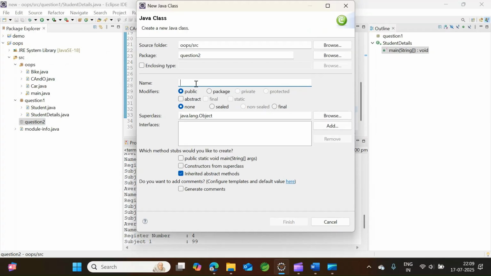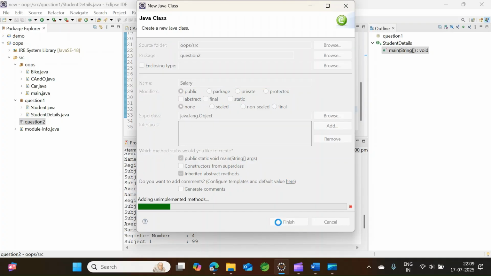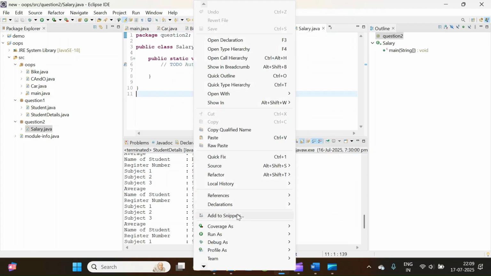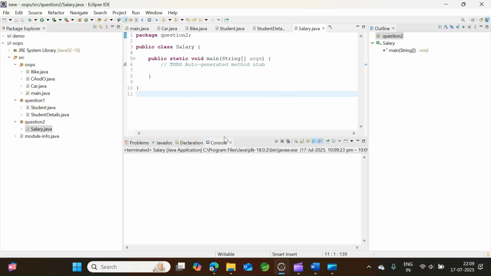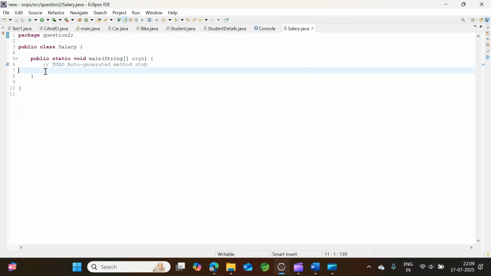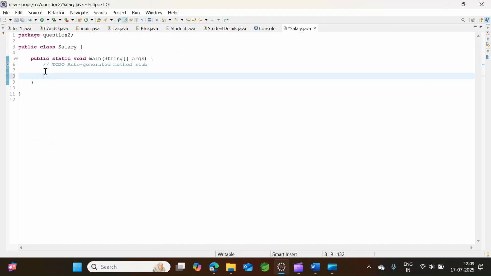Let me write simply salary class. Okay, I have created it. Just to remove the console, I am doing this. There is nothing, so it will print nothing. Let me extend this. Okay, so it is now clear, right? So I have created a main class with package question 2, and this class name is salary. Okay, done. So public class salary, public static void main, this is the main method.